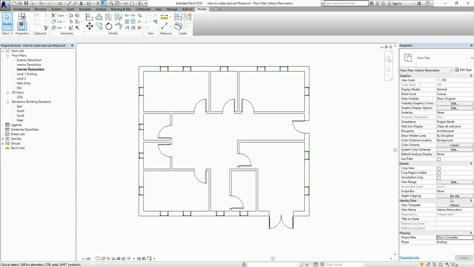Okay, the phase filter here is show complete. Why? Because I want to show again the existing elements and then the new elements. Okay, so that's why I select here show complete. And then the phase, again, we are finished with the existing phase. That's why I'm going to change that to the latest phase, interior renovation. Okay, so this is now my interior renovation view.